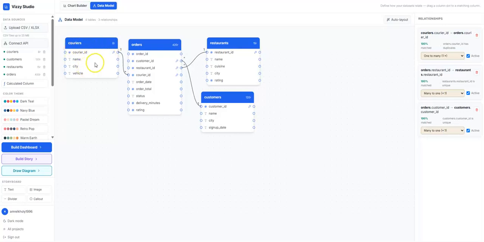So we have couriers, which has a courier ID, name, city, vehicle. And the good thing about Vizzy is, when you upload any data, it automatically assigns the data type to it. So the courier ID would be like a key, primary key, or a number, unique identifier. Orders, same thing, restaurants and customers.